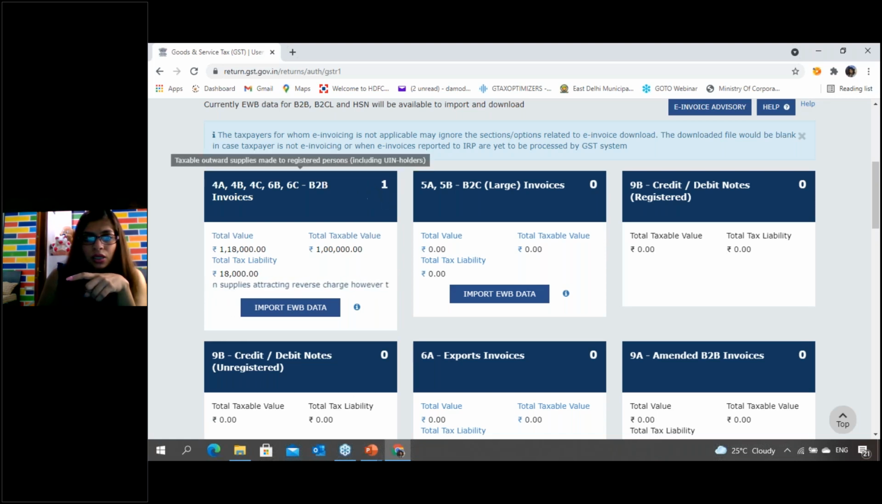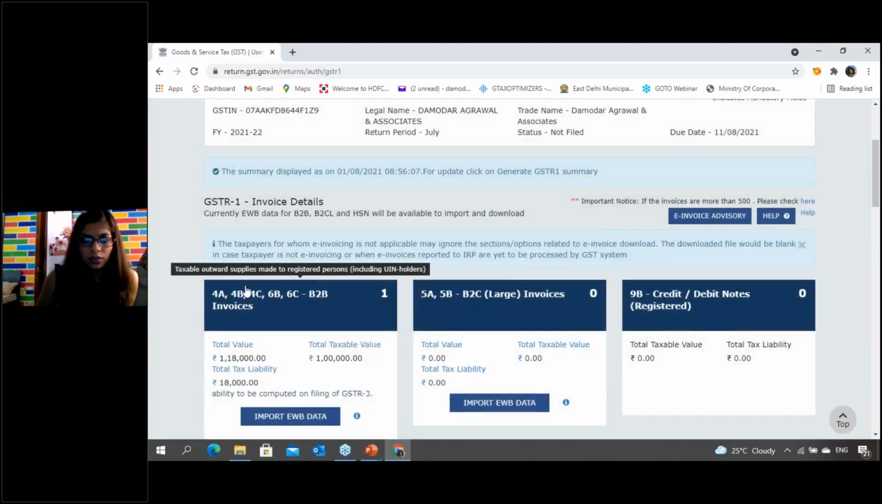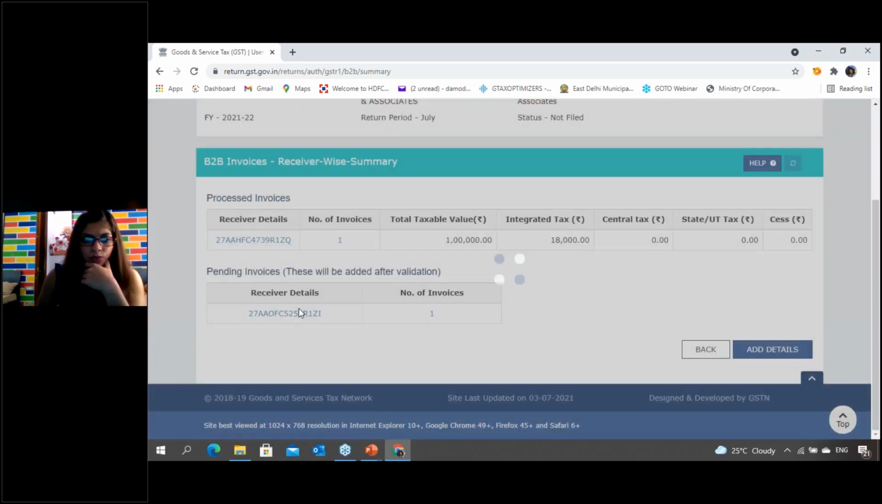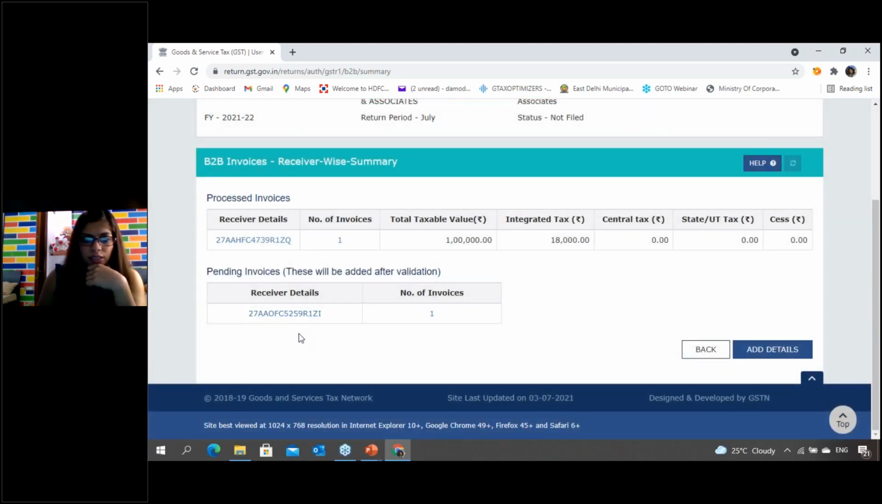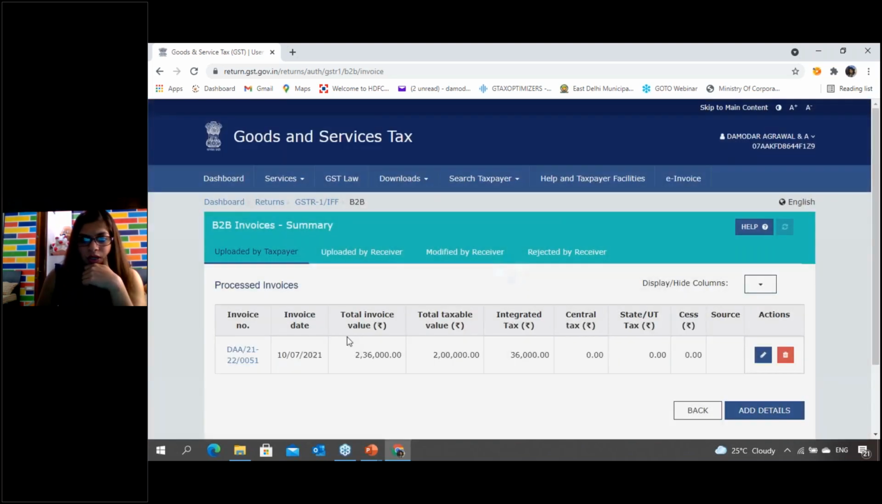What is happening? The second invoice is not yet updated on the portal. So that is why it is showing me only 1. Why is there an issue in this? If you go to that invoice, it will show me the invoice number and I have actions also available now. Edit, if I want to edit something, and the deletion option is available on the portal.